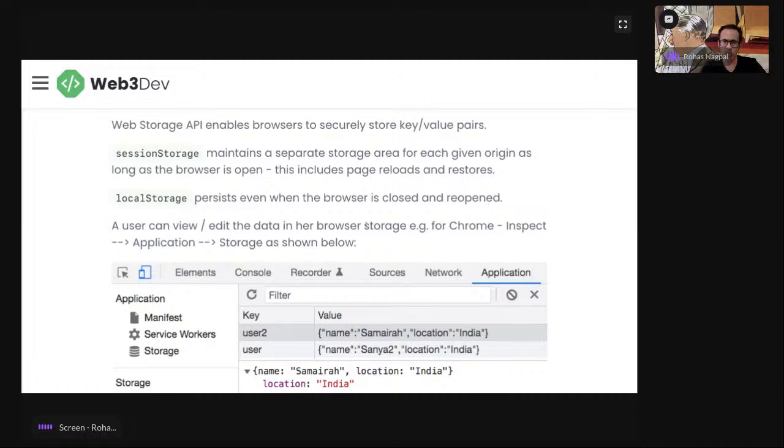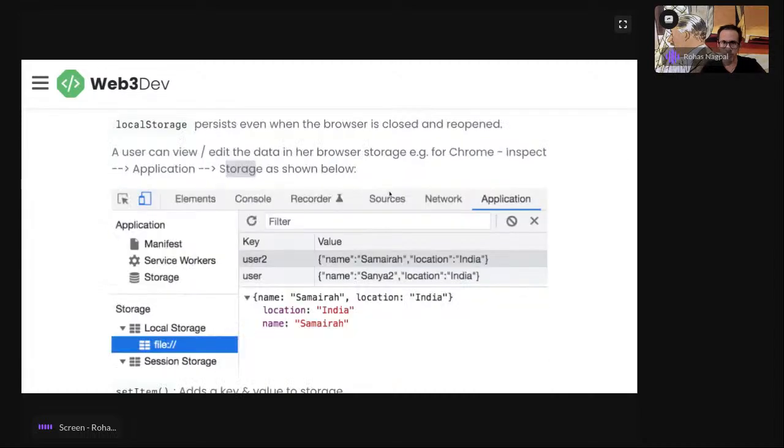Just go to your Chrome, right click, and you have this option called inspect. When you click on inspect, then go to application and then go to storage. You will see something like this. As you can see, when we do inspect, we see this whole thing here. Click on application, then click on local storage and later session storage. Now, when you click on this file here, you will be able to see the data that has already been stored in your local storage.